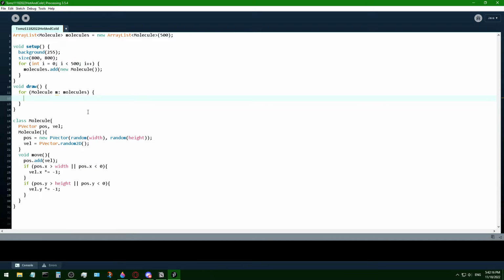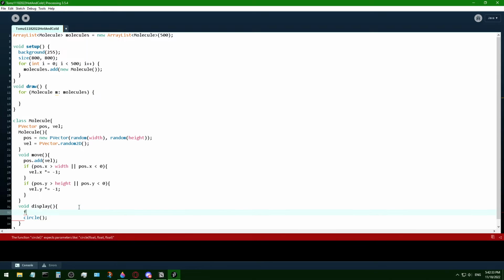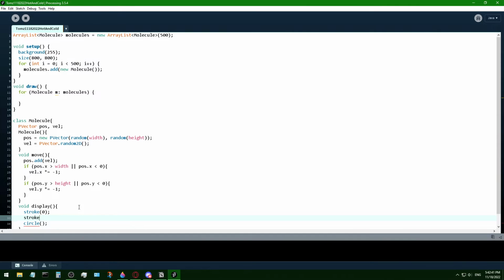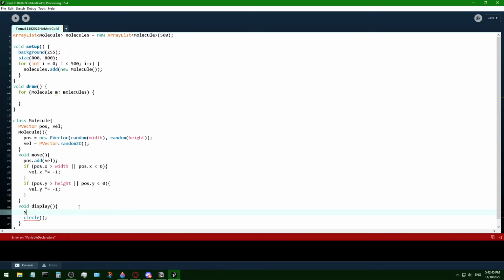Now I want to display all of them. So I guess I can use the display function. Void display. So in the display, I'll just draw a circle. I would probably set stroke to be 0. I want it to be black. Stroke width is 1 by default. I think stroke is black by default. I don't know. Wait. I'll just do this to make sure.